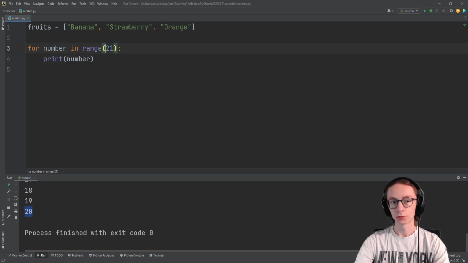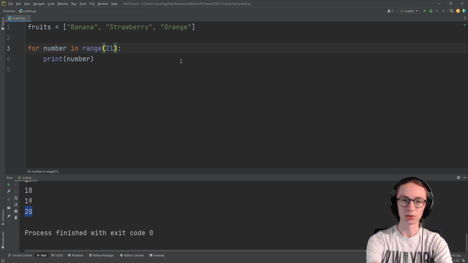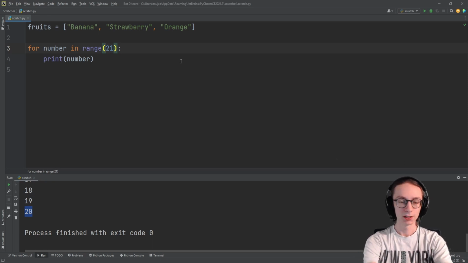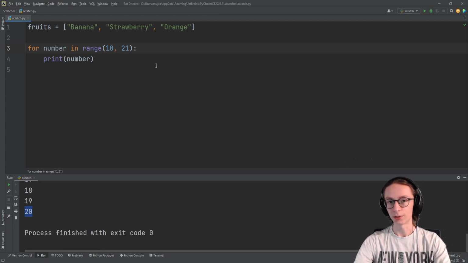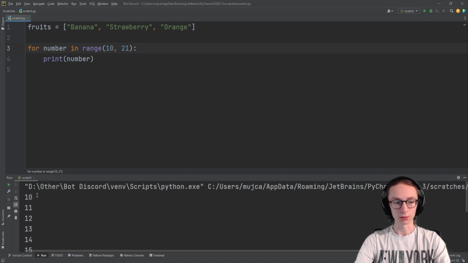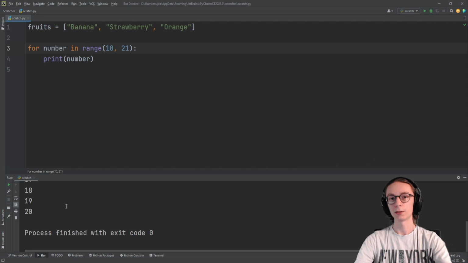What you could also do with the range function is specify an actual range with it. So for example, we could start at 10 and then finish at 21, not including it, of course, but the 10 is going to be included. So this range is going to print out every value from 10 up to 21, including the 10, not including the 21. As you can see over here, it's printing out values from 10 up to 20.